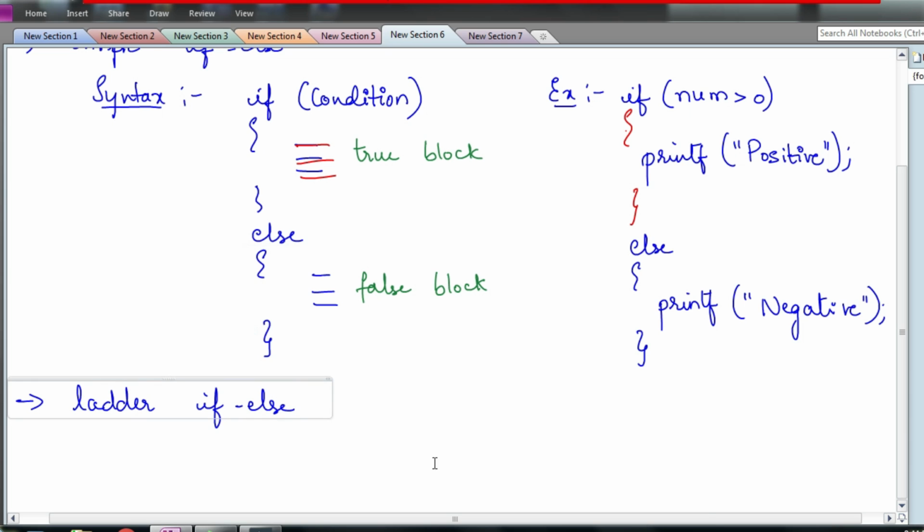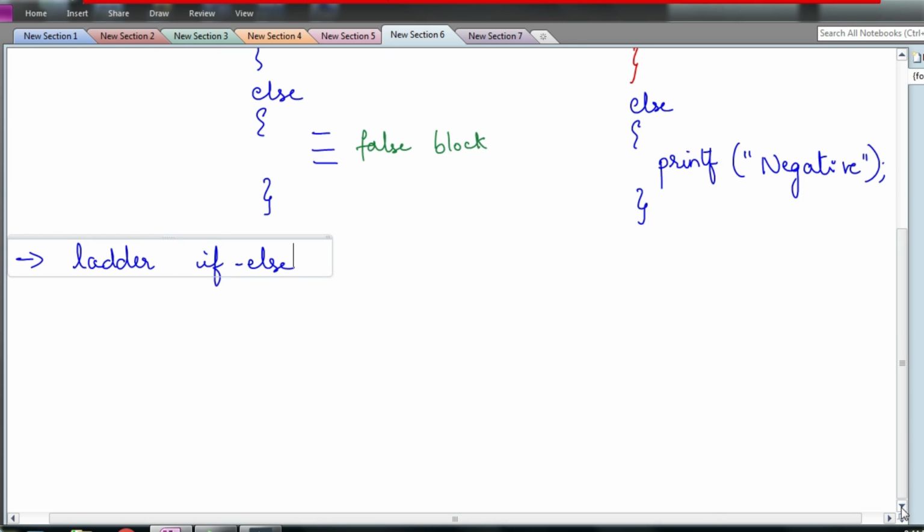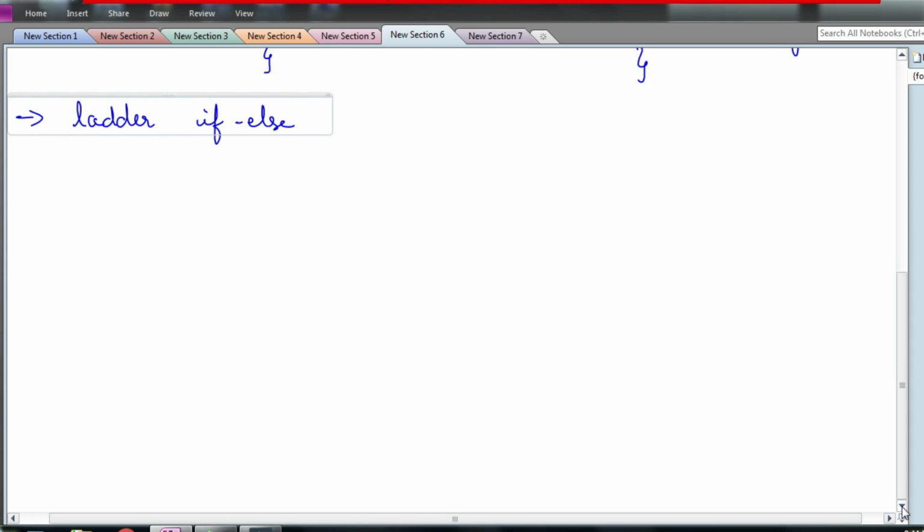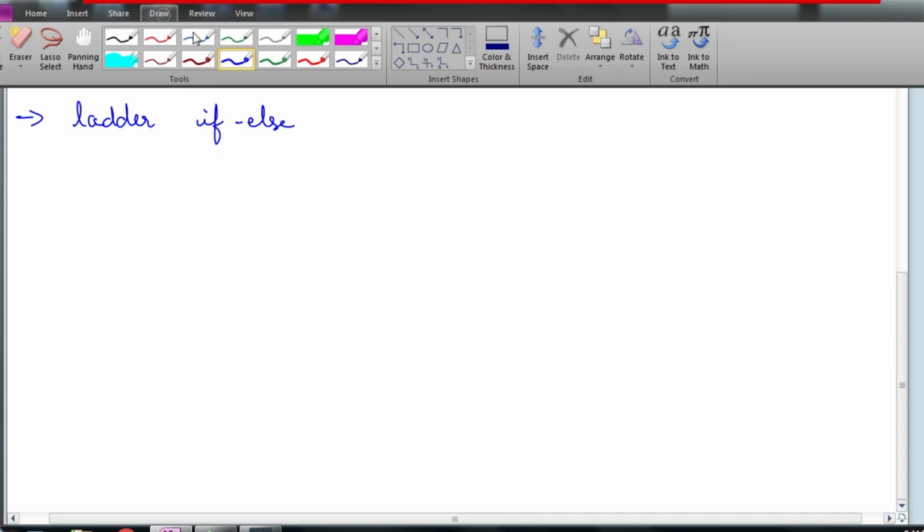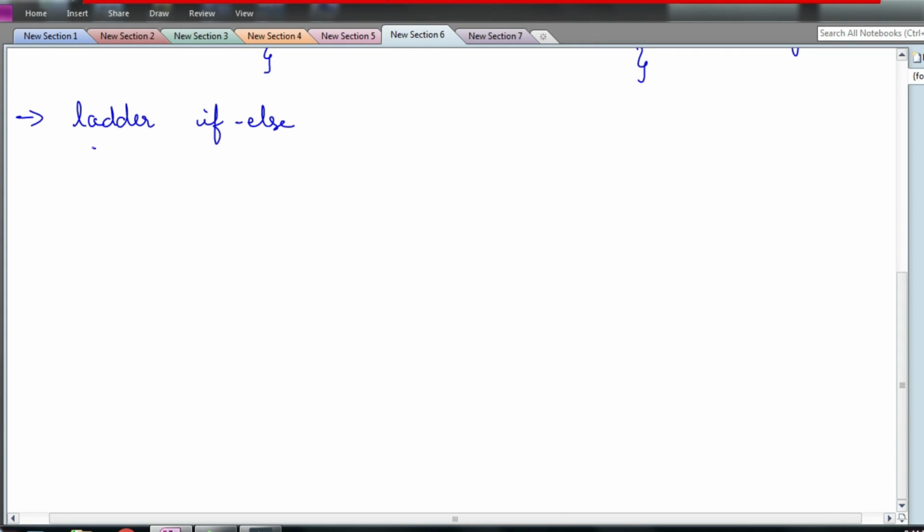In the ladder if else statement, you keep on writing multiple else if conditions. First condition you check, if it's not true you check one more condition, if that is also not true you will check yet another condition. So you keep on checking many conditions, and for each condition you have a set of statements. Let me write a syntax for this.